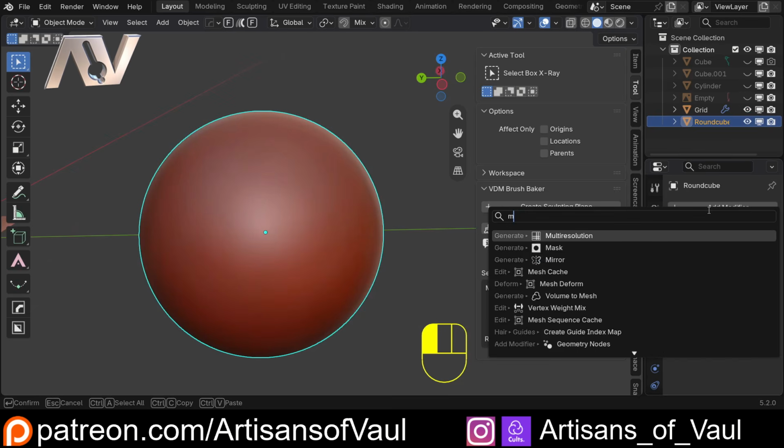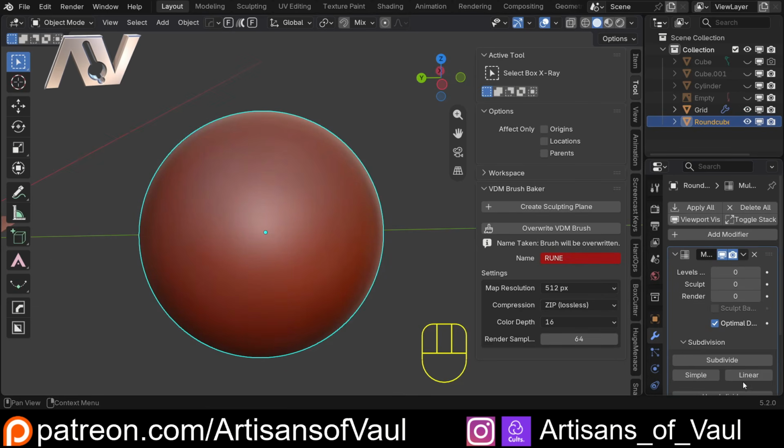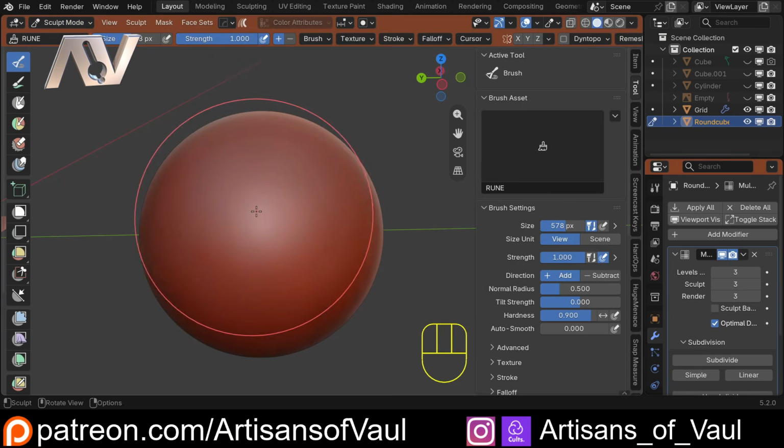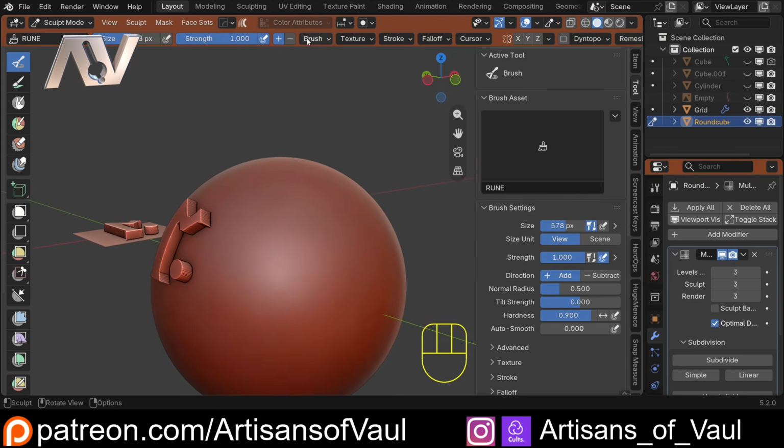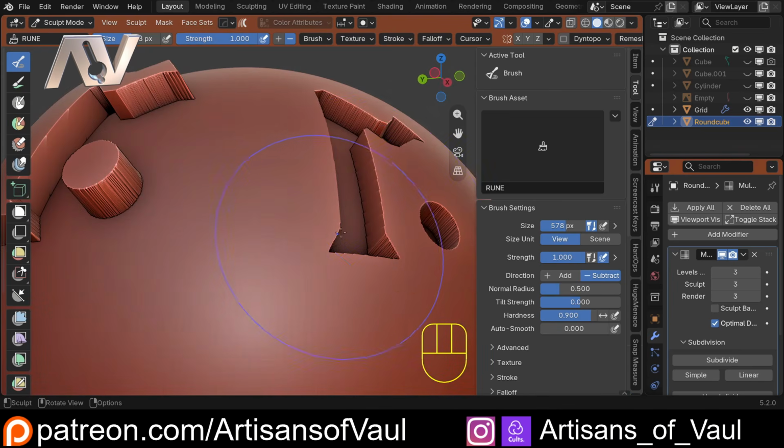Let's just add a multi-resolution modifier to this as well. Let's just subdivide it a few times, come back into sculpt mode, and then we'll give that another go. There we go. So really nice. So you've got this rune. And because of the way VDM brushes work, we could turn this into a negative as well and have that going inwards. How sweet is that?